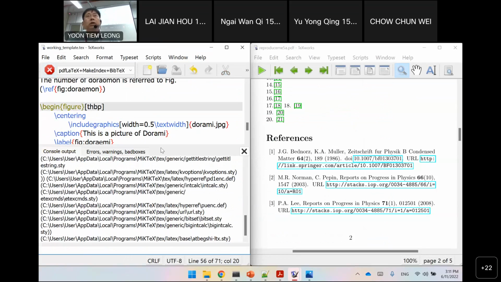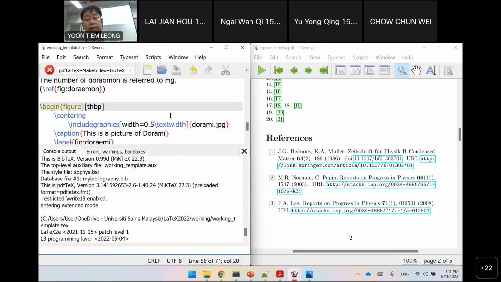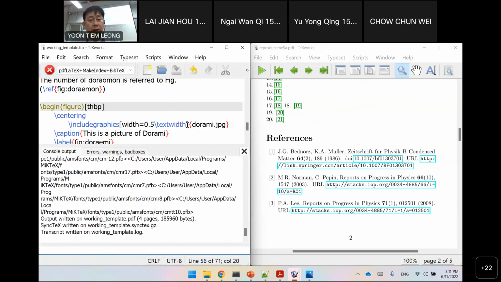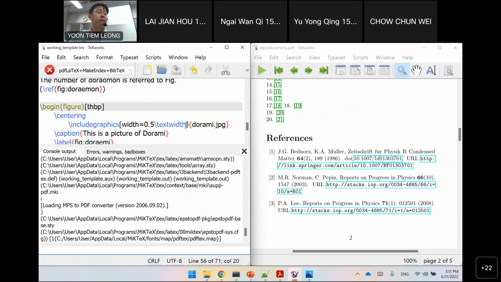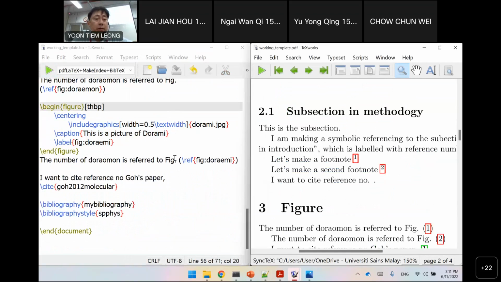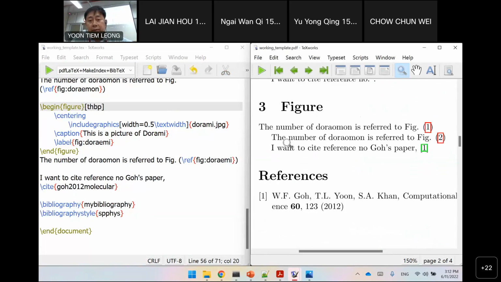When you do it, you find that you have to download a lot of packages before you can successfully compile the reference. So now I am making a compilation successfully. So I see that there is this, I want to cite reference number Gauss paper. So this is the Gauss paper 1. So it appears here as 1.